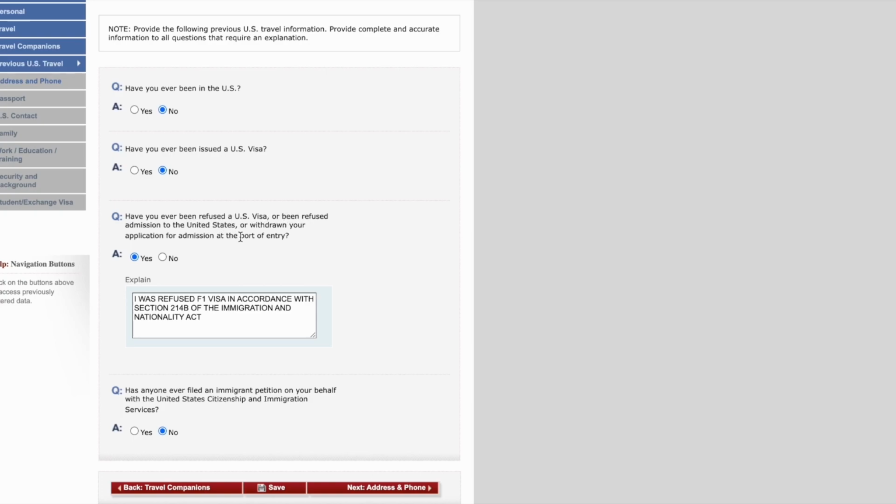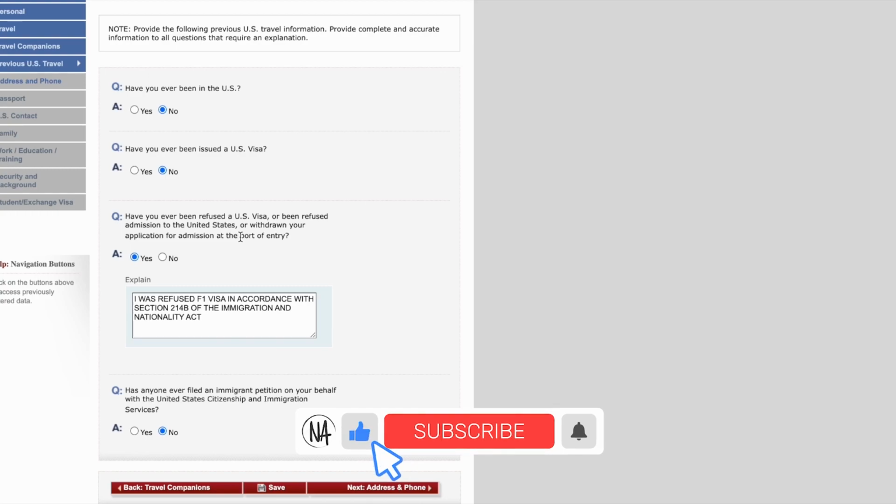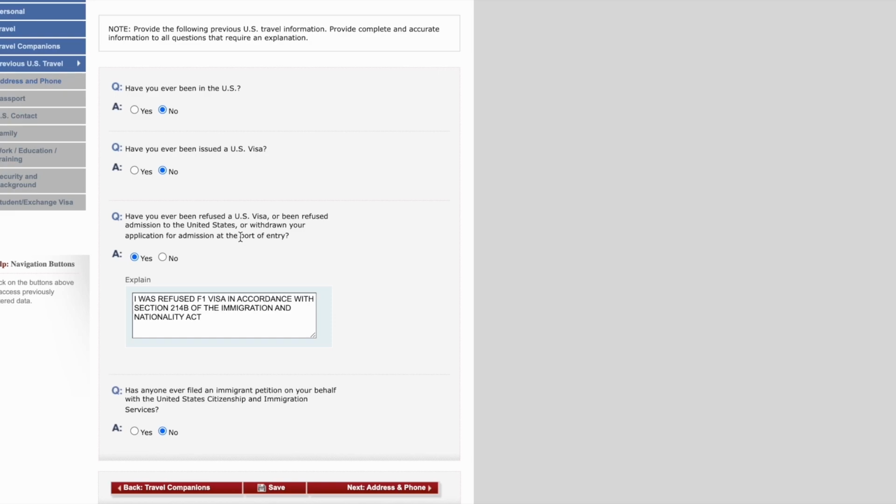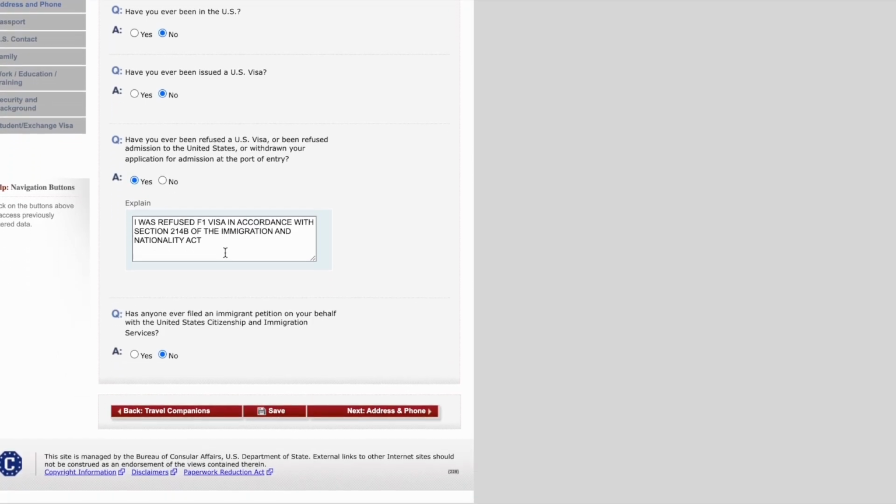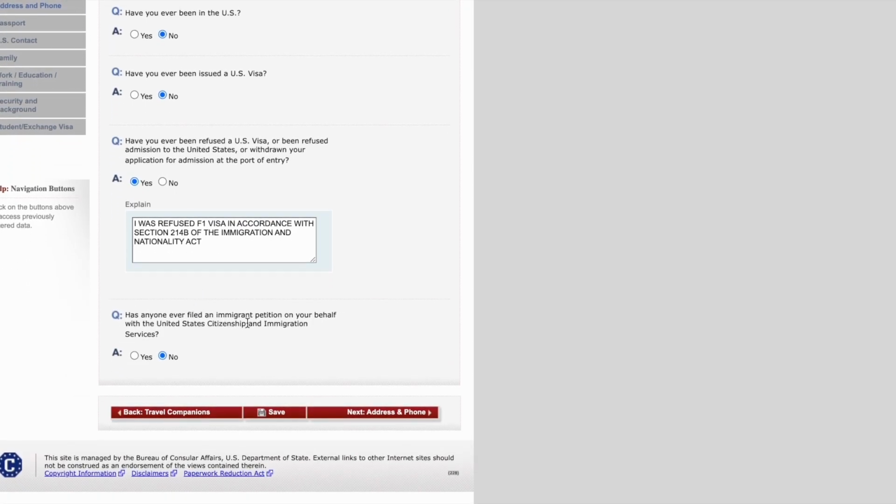This is an important question. So if you have been refused F1 visa before or any visa type before, just select yes. If no, select no. So if you select yes, you need to provide a note. So you just write, I was refused F1 visa in accordance with section 214B of the Immigration and Nationality Act. Has anyone ever filed an immigrant petition on your behalf with the United States Citizenship and Immigration Services? If, let's say, you have your parents in the US and they have petitioned on your behalf before, just select yes, and if not, just select no.